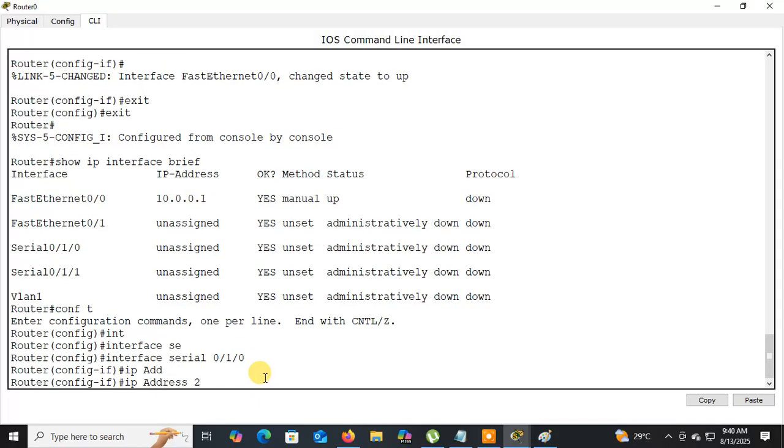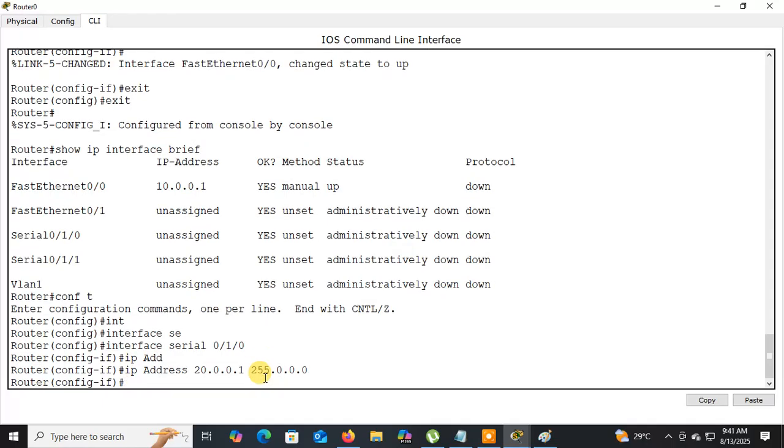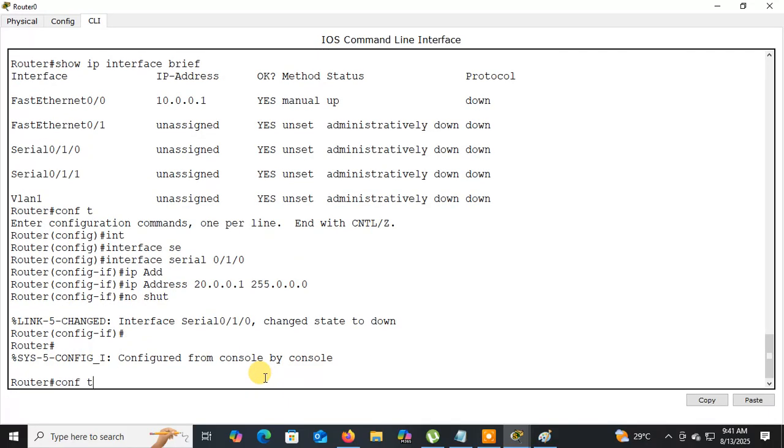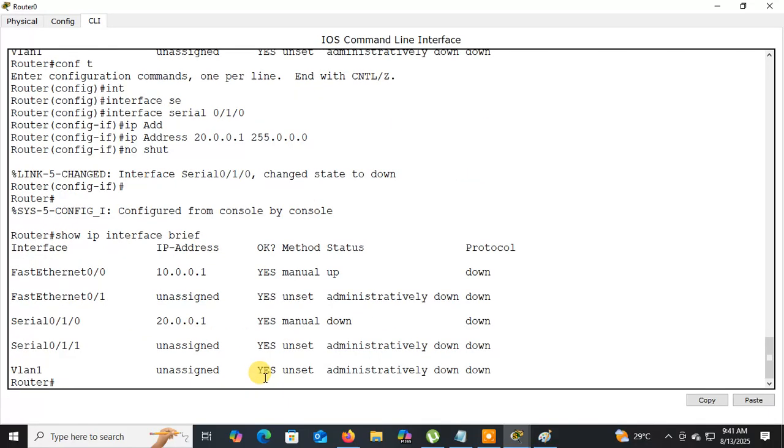For this one, I am going to assign IP address 20.0.0.1 with subnet mask 255.0.0.0. Here, no shut. Again, no shut. Then Ctrl+C. Then show IP interface. Now the serial interface is assigned. To save this configuration, we need to type the write command.